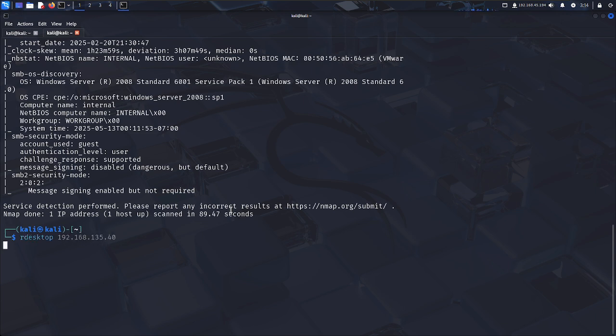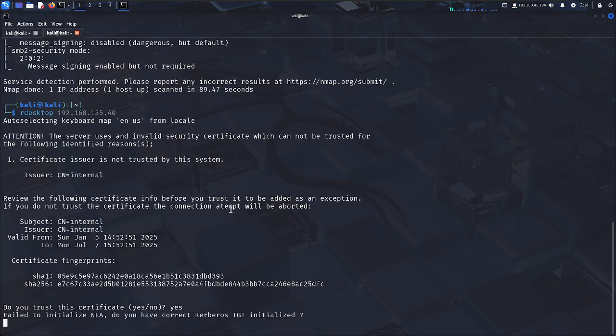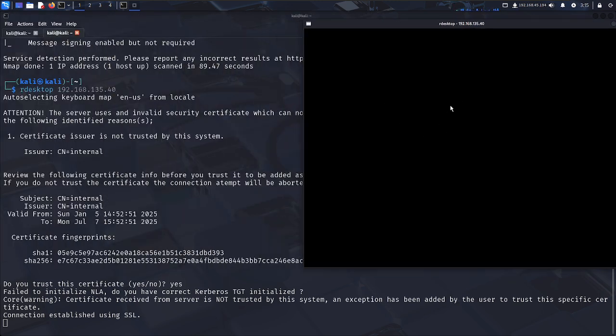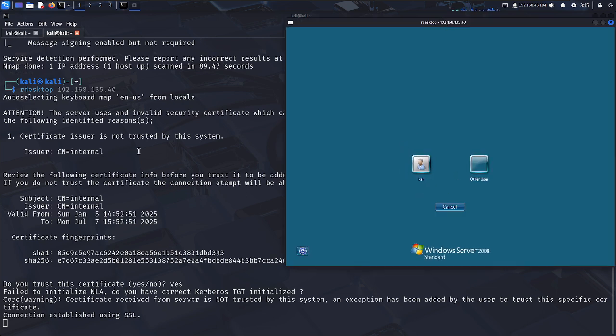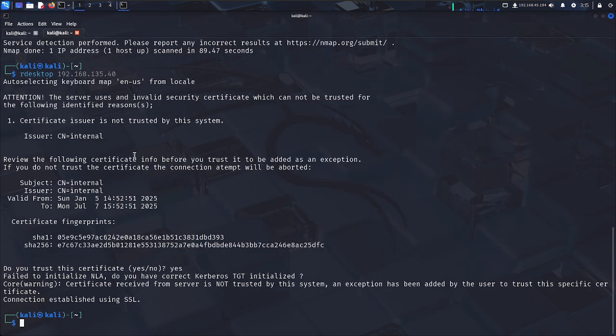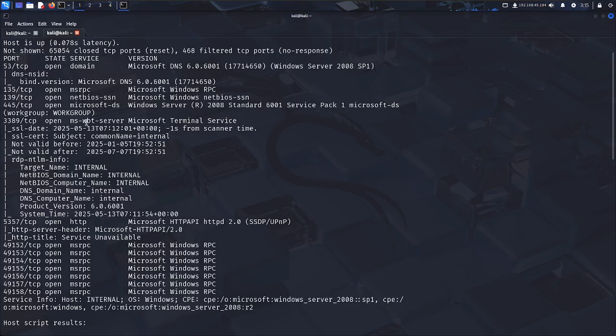Let me just start. Okay, so we have a Windows machine here. That means we are able to log in using the GUI method also. So let me just close this for now, just because we have Microsoft Terminal Services here.